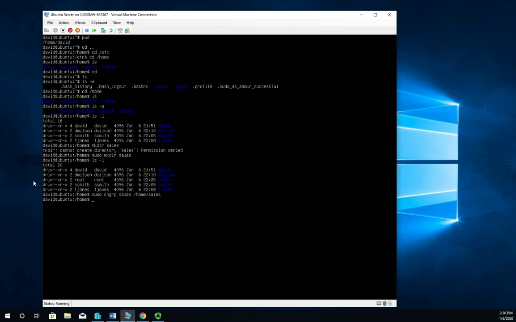Now that should make the sales group the group associated with that. ls -l to confirm, and sure enough, this is now owned by sales. So now I want to change the permissions, and that's with chmod. And chmod lets me add or subtract permissions.